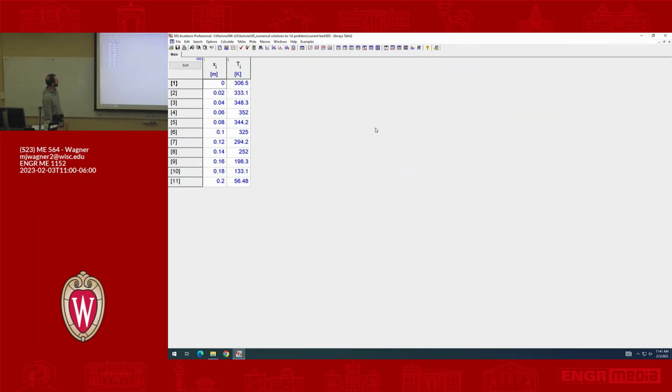Okay, so this makes sense. I guess we could look at it, right? Let's make sure it makes sense. We're going from Ti is 306. So that's actually higher than Th, right? But we have energy generation inside the wire, so maybe that makes sense. And then we're down to 56 at node 11. So I guess that all kind of looks about right.